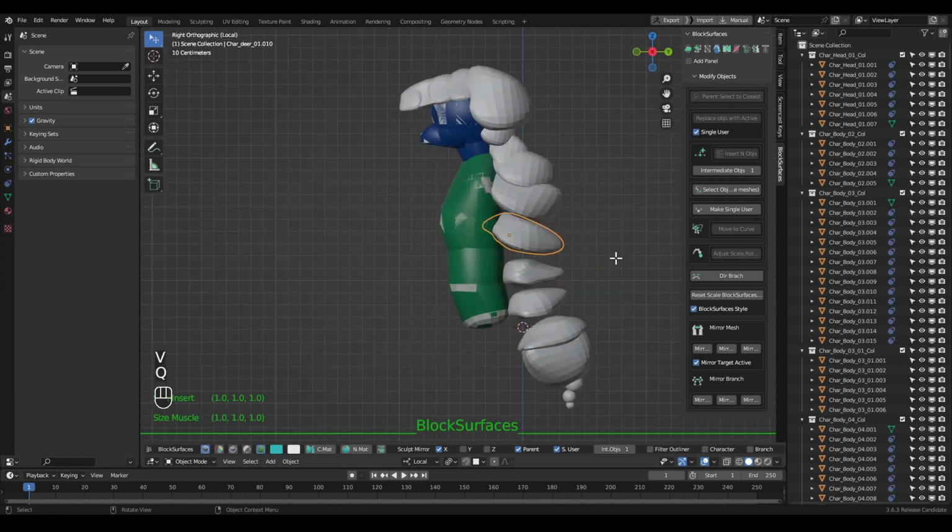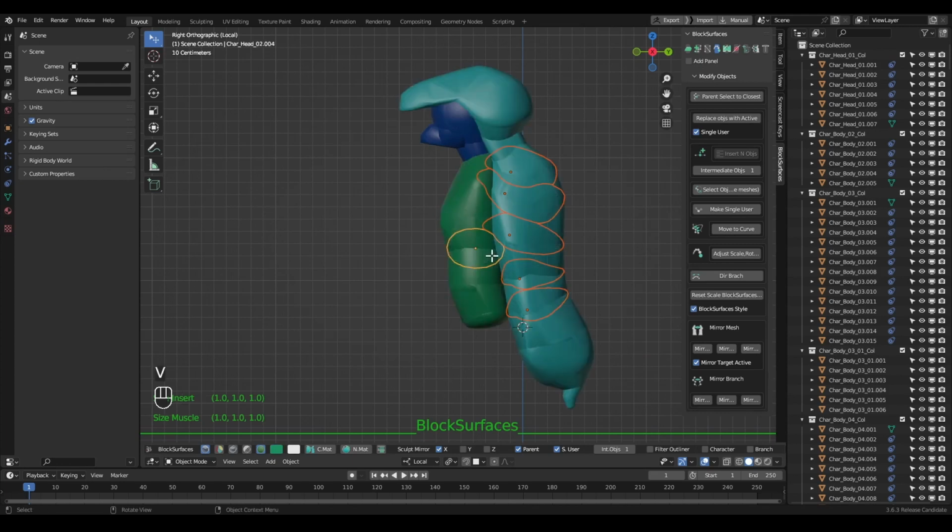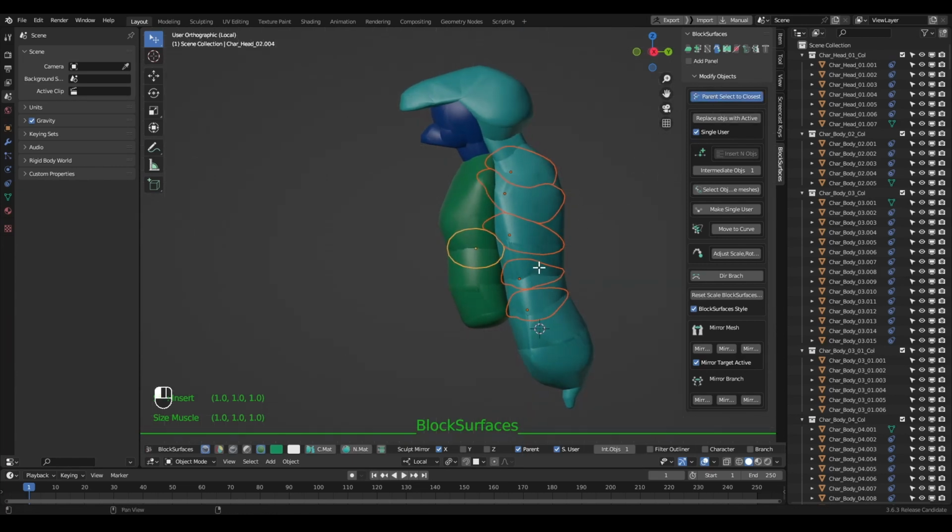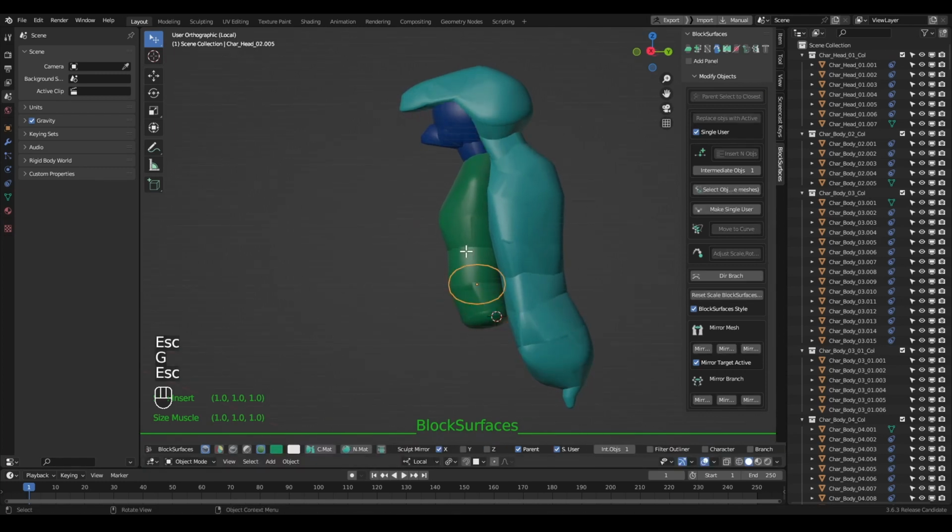We select the objects that are going to be children of the branch that is going to be the parents. We put one of its objects as the active object. Then we can press parent select to closest, and each object, the closest object of the branch where the active object is, will be the parent of each of the selected ones.